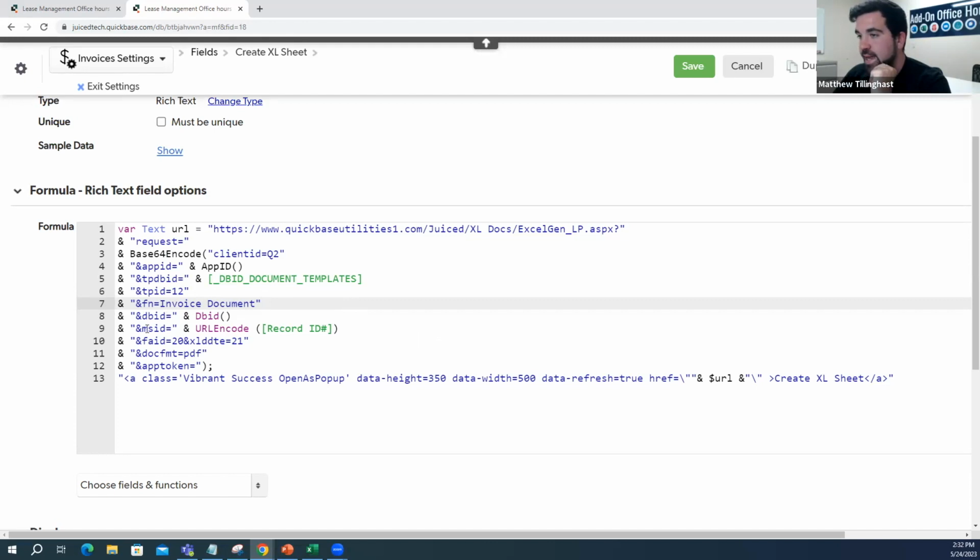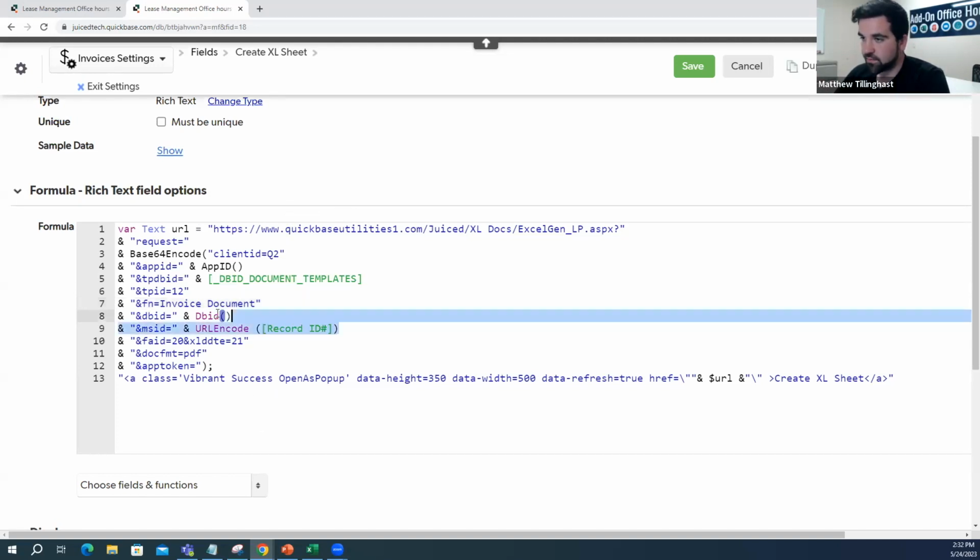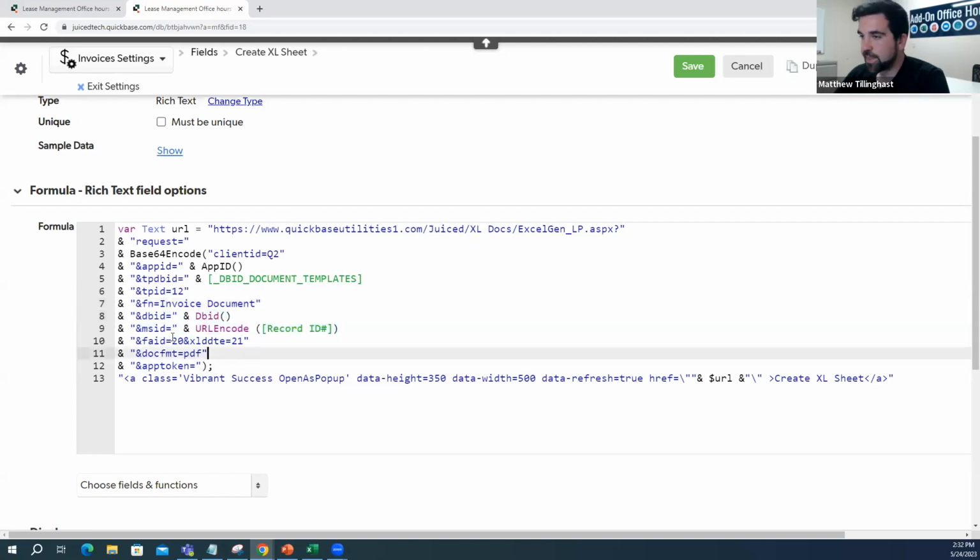The DBID and MSID, in all likelihood, you'll never have to change either. If you're copying these fields to another table, don't. I'll just tell you that straight. Much rather you use our Juice Cloud and set up another table from there. It's going to make everything exactly the way it should. So these two fields, 8 and 9, or these two parameters, don't worry about that.